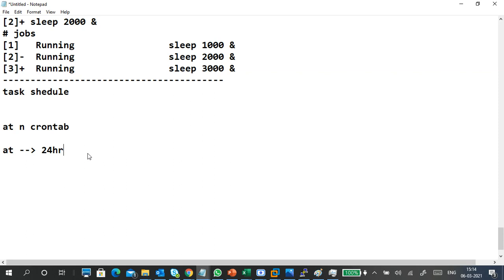So I have to schedule a task. I can schedule a task for 24 hours. For example, now it is 15:14, the current time. So I can schedule a task up to tomorrow 15:30. So 24 hours we can create it. For example, 15 is the current time. If I put 15:30, it means the next 15 minutes only.